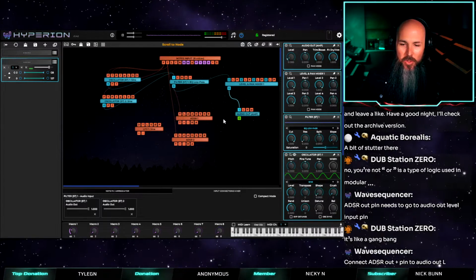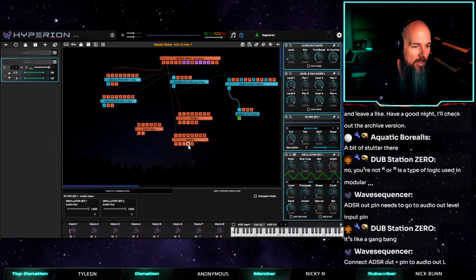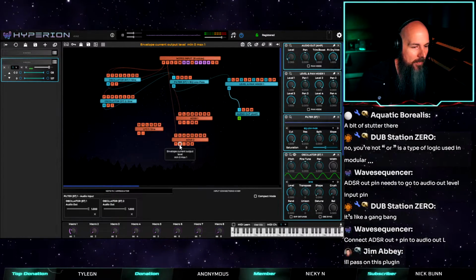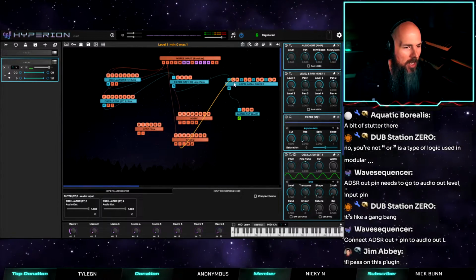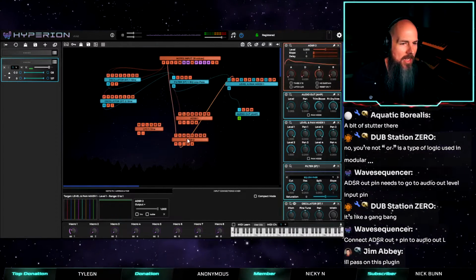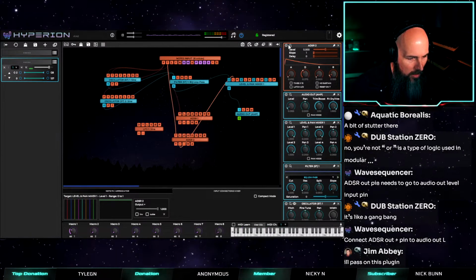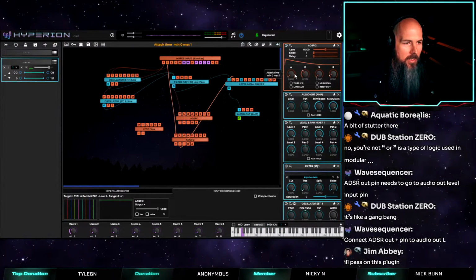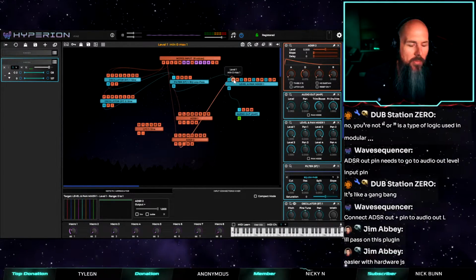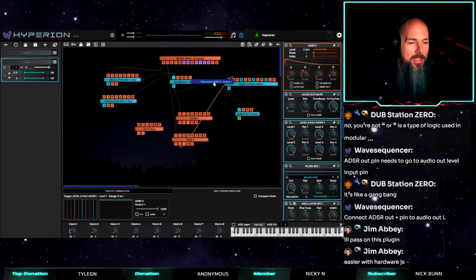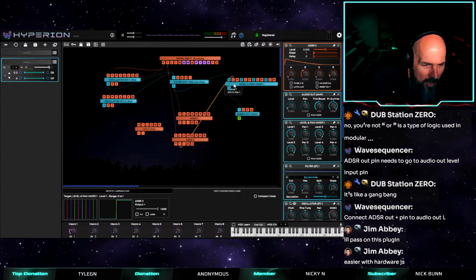ADSR out pin needs to go to an audio out level in the input plug. So let's see here. Envelope current output level needs to go to audio out. Yeah, so that should work. If I turn this down and see what happens now. I don't think that's the right cable. If I mess up the wiring, we can right-click and disconnect that. No, that looks right. Let's try that again. See what I did wrong there.